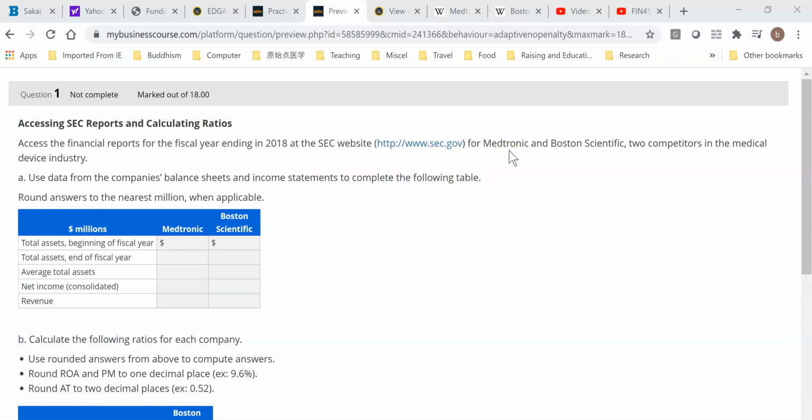for Medtronic and Boston Scientific, 2 competitors in the medical device industry. A, use data from the company's balance sheets and income statements to complete the following table. Round answers to the nearest median. If you look at this table, you see that we have the total assets beginning of the fiscal year, end of the fiscal year. We have the net income, which is consolidated, and revenue. And we also need to calculate the average total assets based on these first 2 numbers.